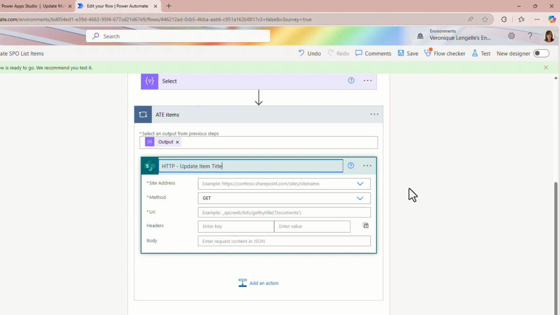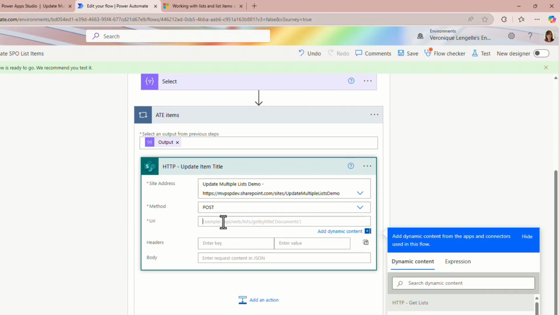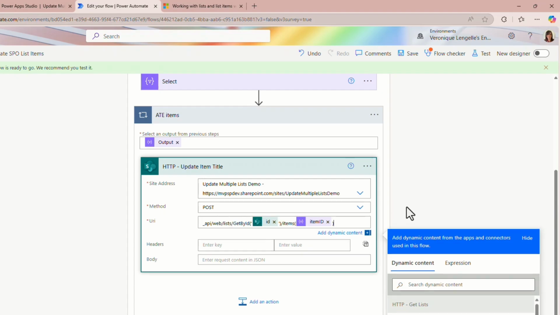Let's select our site. This time, this is going to be a POST method. The URI is going to be a little bit dynamic. What we've got here is we're going to get each list by ID. We used the ID before, so we know what it is. And then for the item's ID, this is coming from all the items that we have and from the Select action. As you can see, I have item ID.